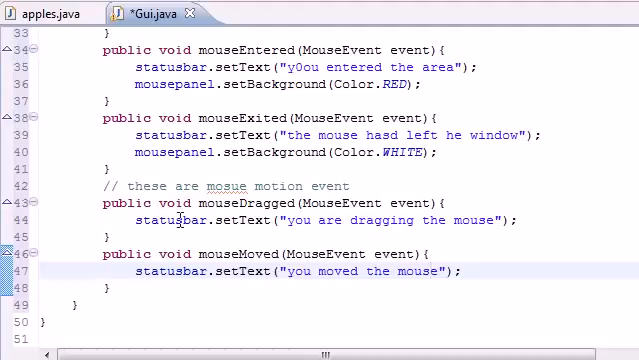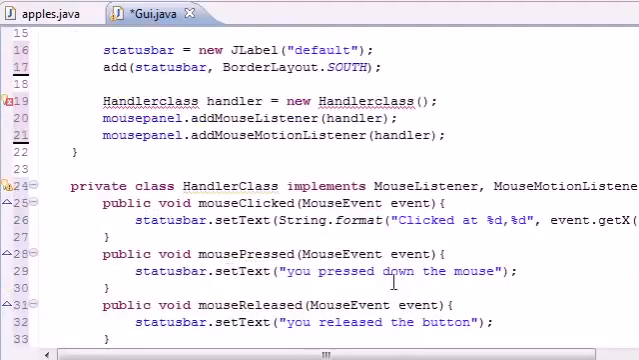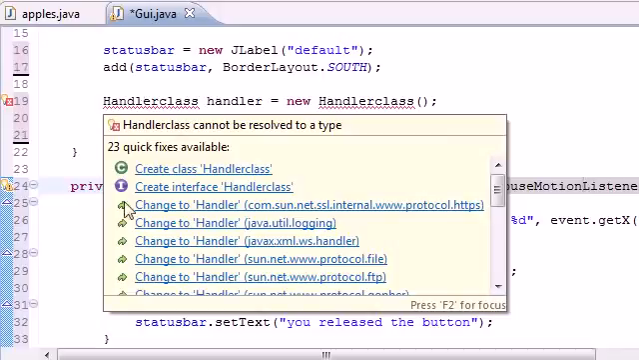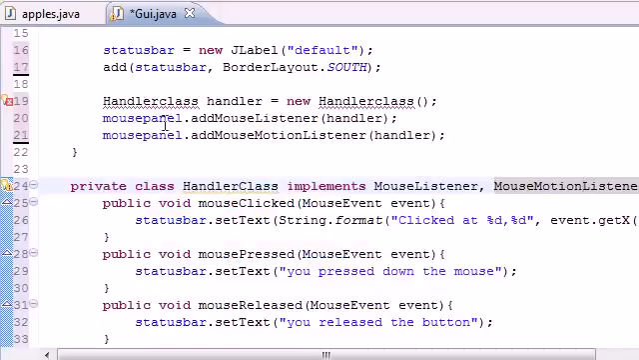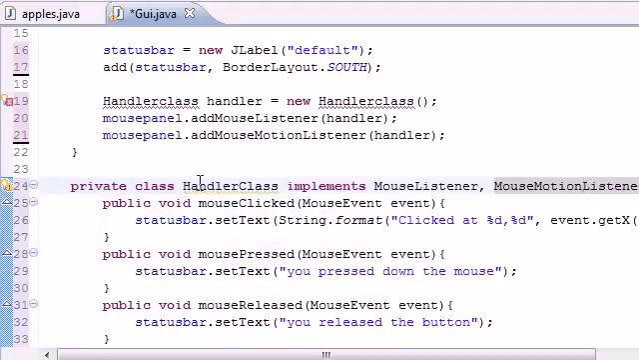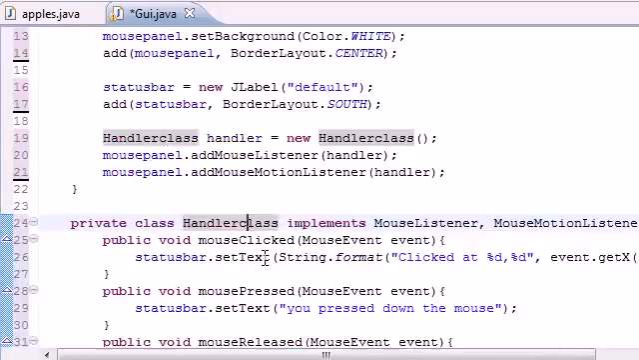So now we've got all of the methods that we needed to implement since we implemented from mouse listener and mouse motion listener. Now we can go ahead and run this program, and evidently one of these things is spelled wrong. H-A-N-D-L-E or C-L-A-S-S. Oh, there we go. Make sure your capitalization matters. It's case sensitive in Java, as you just saw.